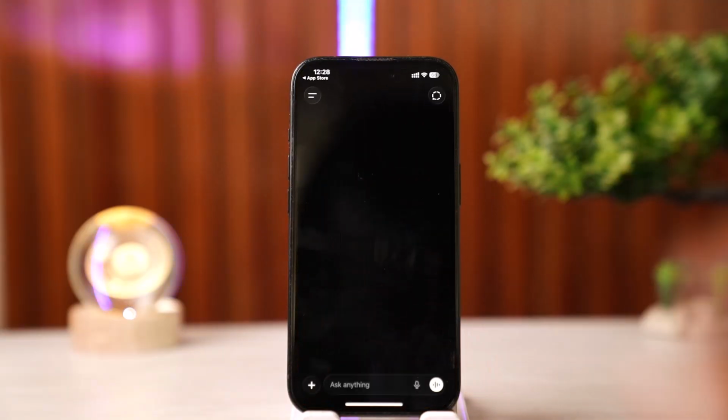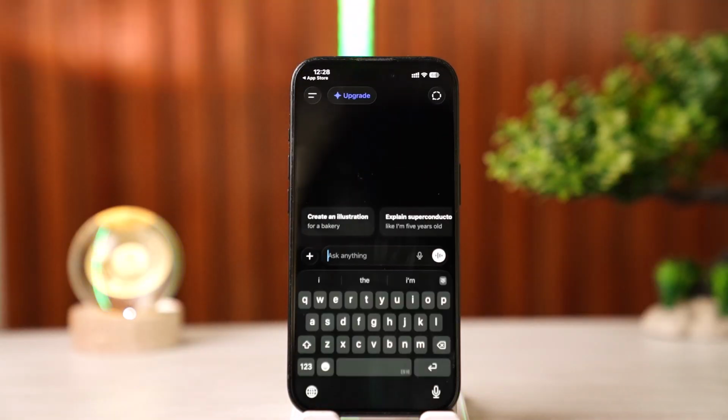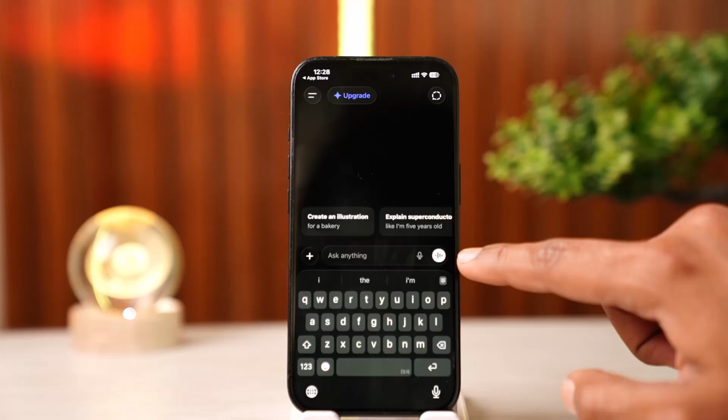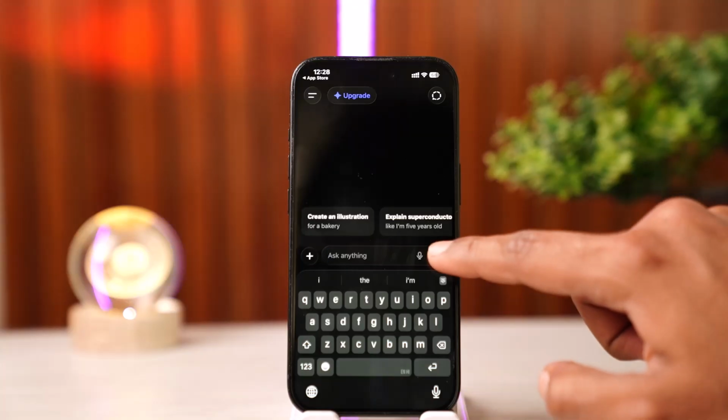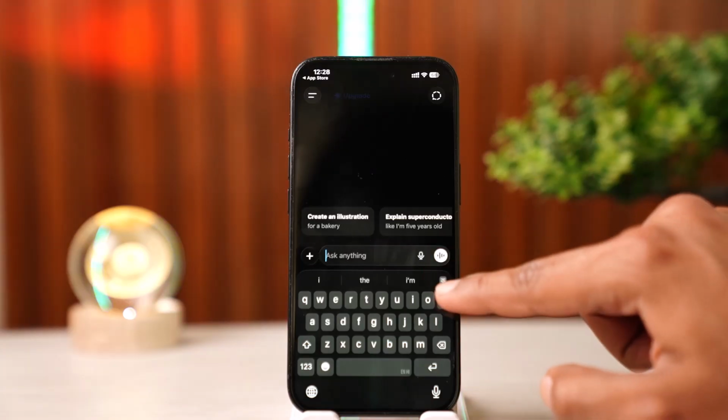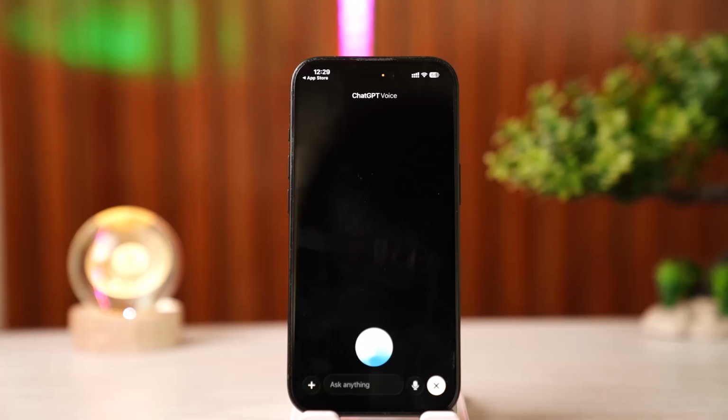Now, all you need to do is simply go ahead and open the application and you're going to be logged in to your account. Make sure that you are logged in. All you need to do is click on this bottom right icon right over here. And all you need to do is simply tap on it and it will start listening to you.